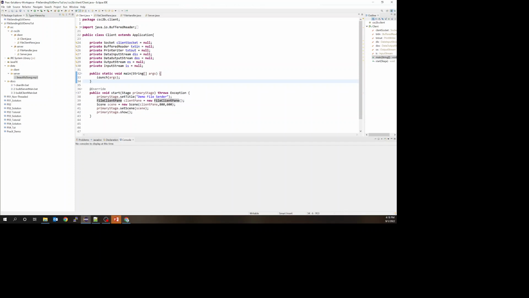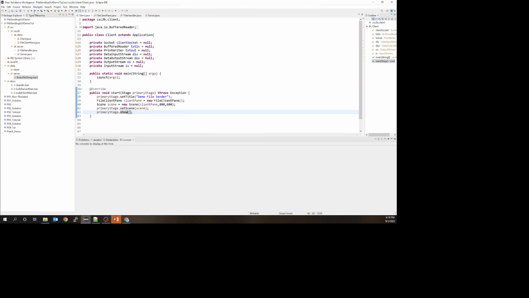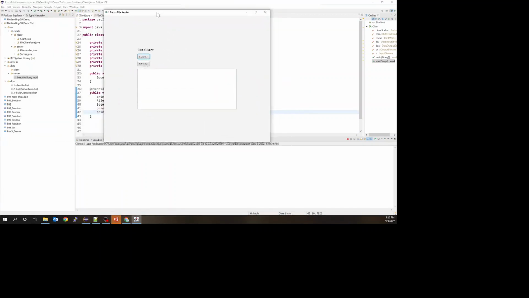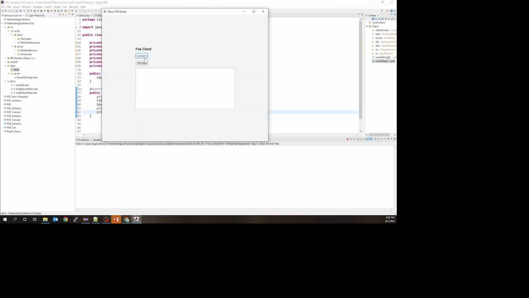So here you can see I've just set it up so that I've got my client pane and I make it visible to my user. And I've actually set it up, so if I run this client now, you'll see what it actually looks like. It comes out as a simple GUI over here. It just has a connect button, it's a file client, and then I want a file, namely this song, to be returned to me so that I can see it in my folder on the other side, that my program has successfully sent it through to the client side.